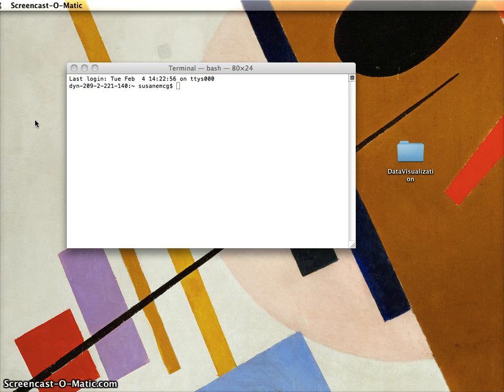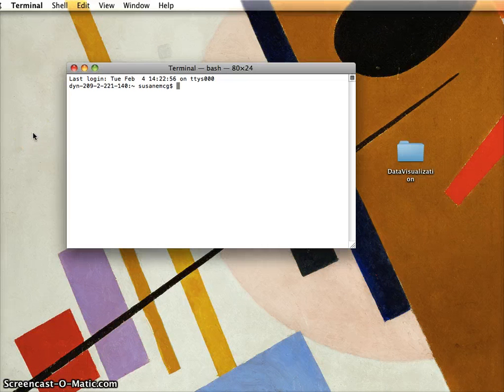So the first step, depending on what computer you're working on, is you want to make sure that your computer actually has Git on it. A lot of you may have this. If you don't, I'll show you a place where you can download it. It's a pretty straightforward install.